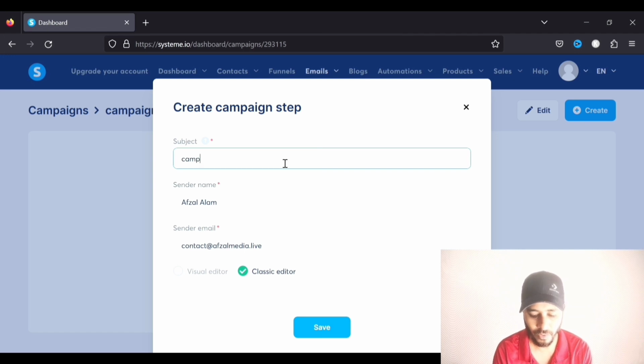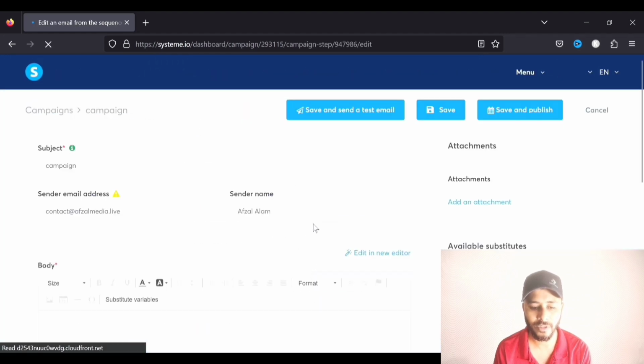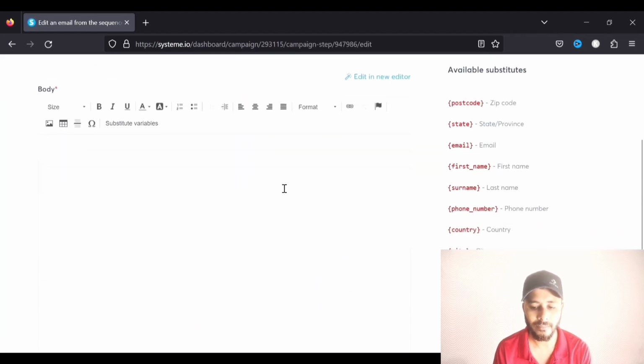From here you can give this a subject. So you can give any name to your campaign, and then you can select the sender's name from here and the sender's email address from here. Then you can select any of the editors. For example, I will select classic editor this time, and I'll click save. So this campaign will be saved.